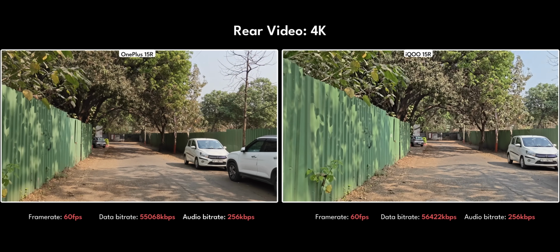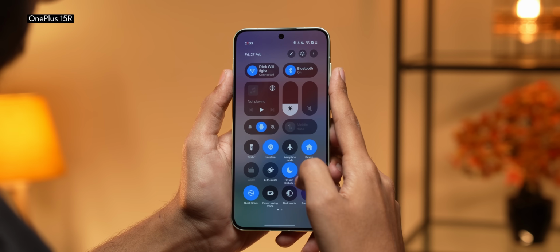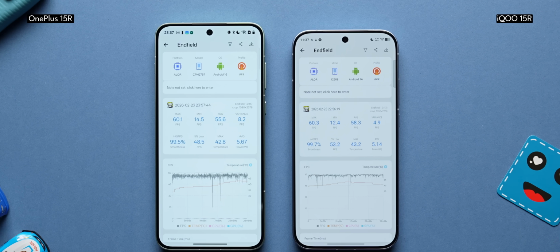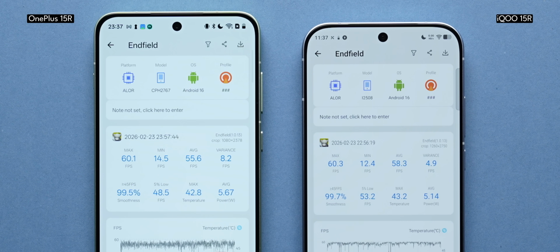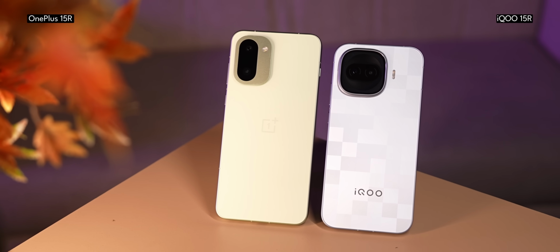The OnePlus 15R has a better camera tuning overall, better speakers, and you get a superior software experience. iQOO 15R in comparison has a better tuned display, a better tuned overall gaming performance, and slightly better battery life too. But you know what? When you compare all of these aspects between both these phones, the differences are extremely tiny, so much so that we can actually mark it down to margin of error.